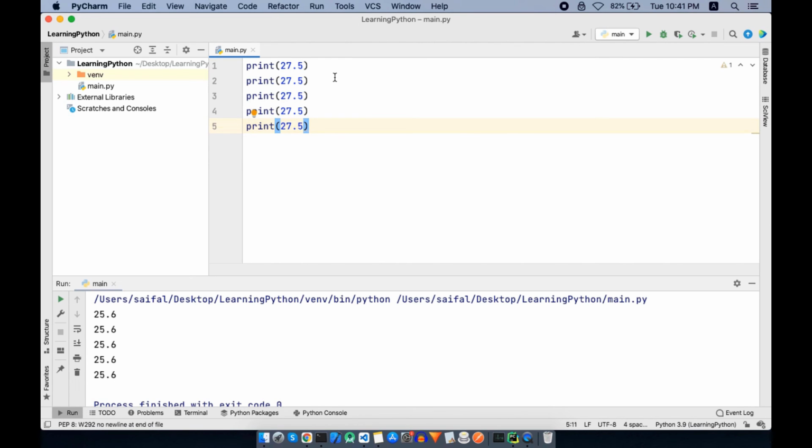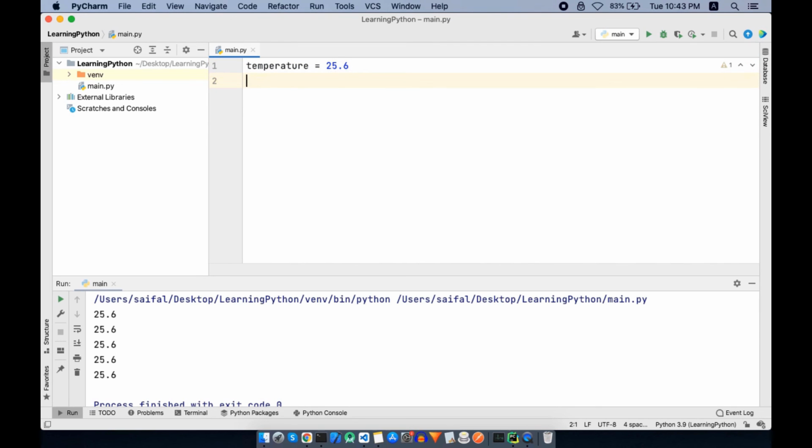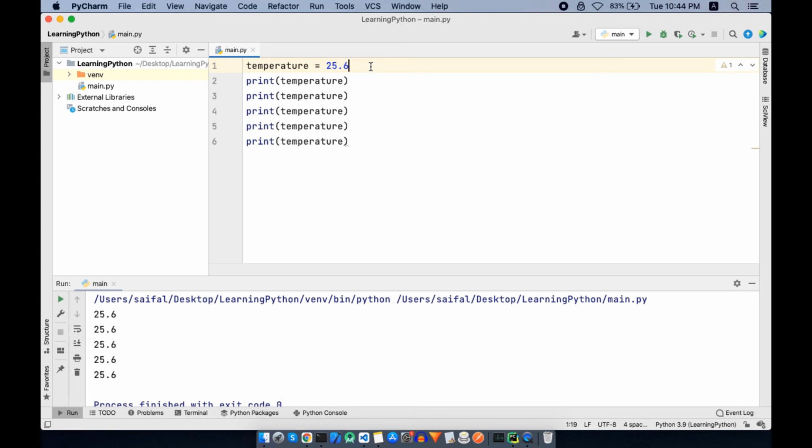Now let's say in this case, if we use variable, what will happen? Create variable temperature and print temperature 5 times. Now if I want to change this, I can simply change it here 27.5 and the change will automatically reflect at all places where this variable is being used. So this is the major benefit of using variables, that whenever we need to change variable value, we can simply change it where the variable is defined.